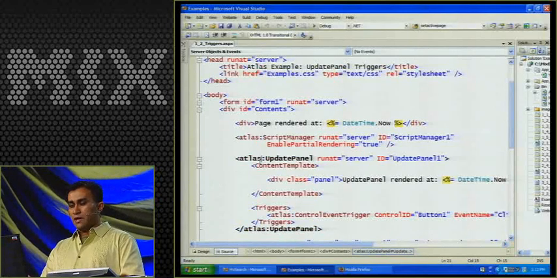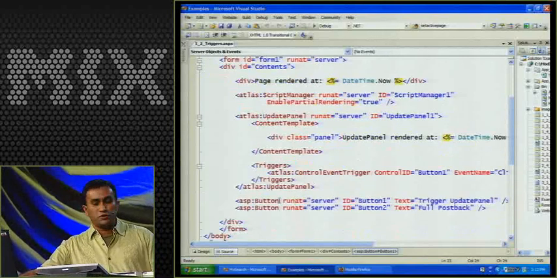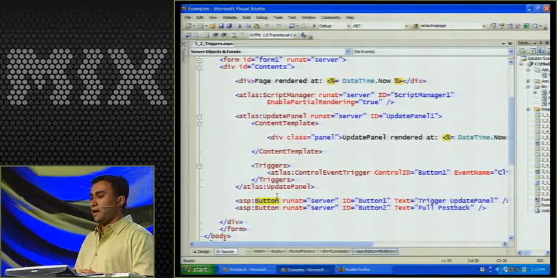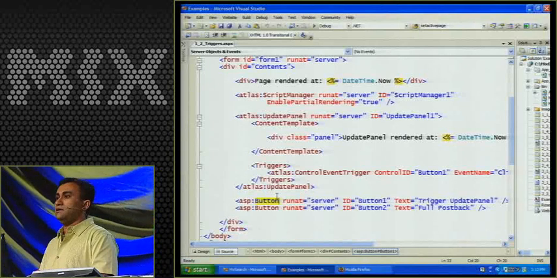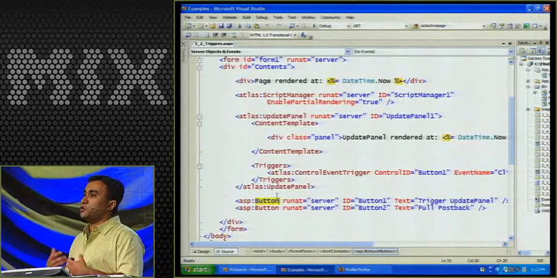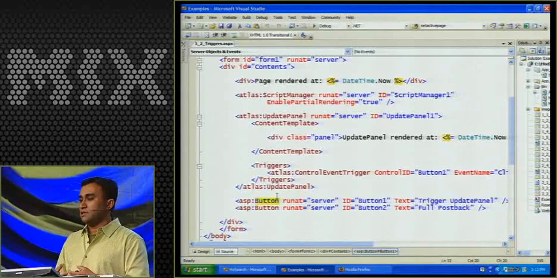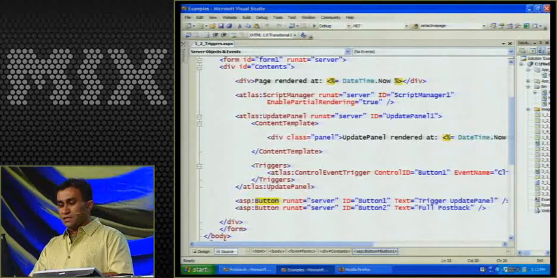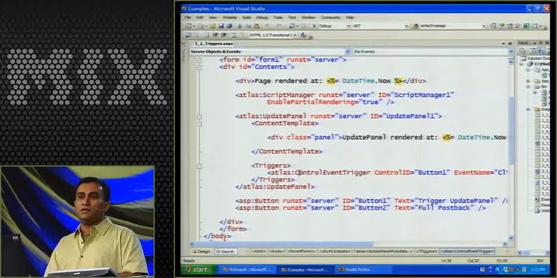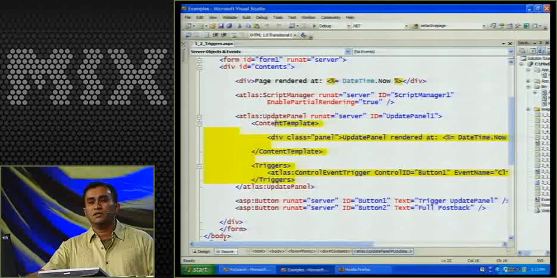And then within the update panel, I've just got some UI, and then a button down here that allows you to update the update panel. Typically, if you have buttons or other UI inside the update panel that update it, you don't need to actually have a trigger. It will force the update panel to update. But when the button is outside the update panel, you can use these hints called triggers to indicate to the page framework that this button is going to cause a partial refresh of this update panel.